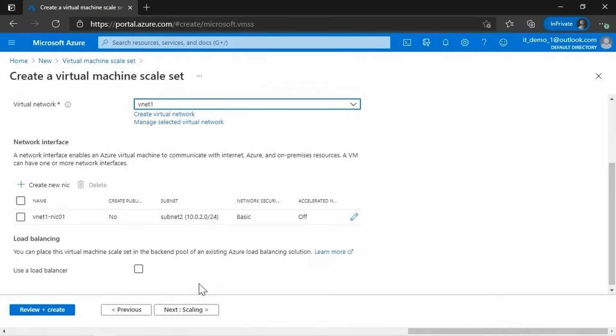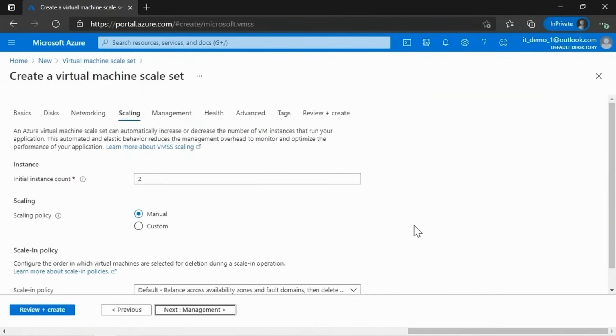Then we configure the network interface information for each backend virtual machine in the scale set. That's already been configured, and it's going to be using subnet 2, which was already created in VNet 1. And we could also tell it to use a load balancer if we wanted to, but we won't do that here. I'll click Scaling.